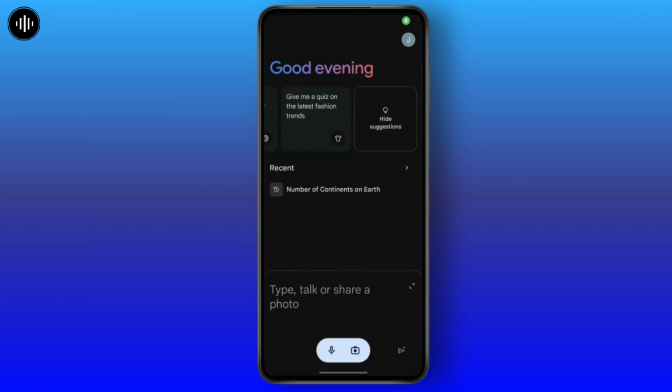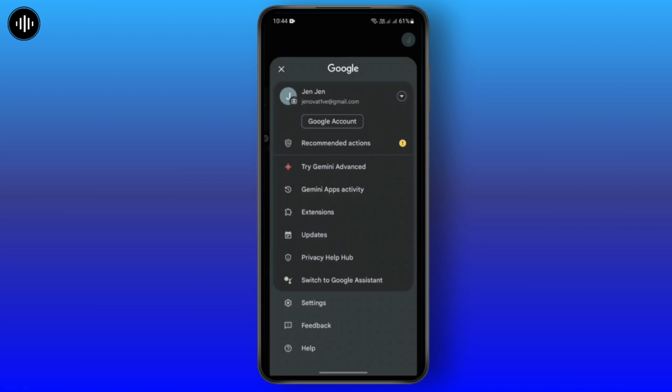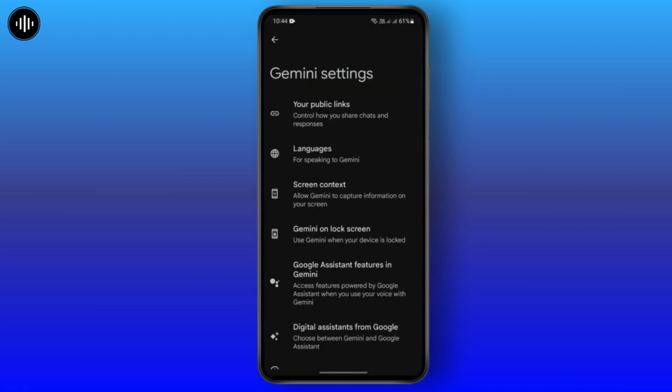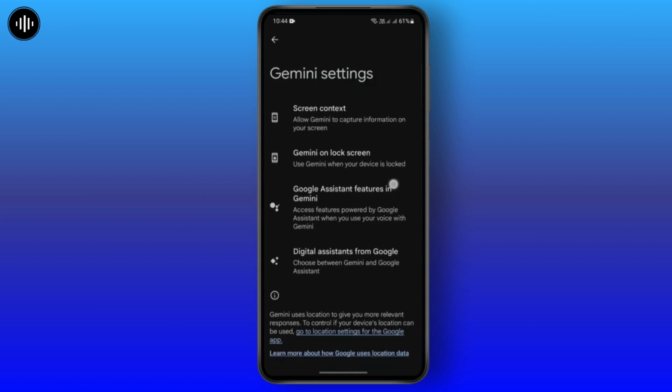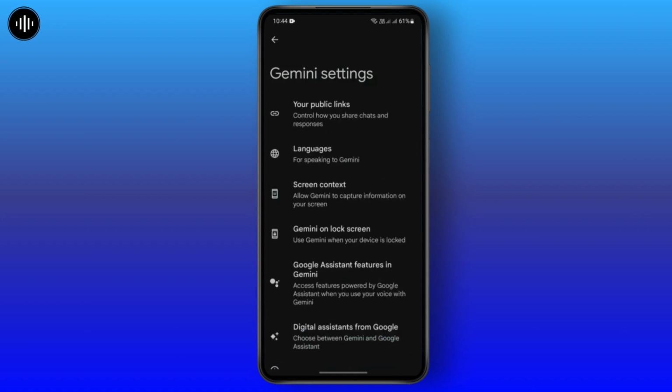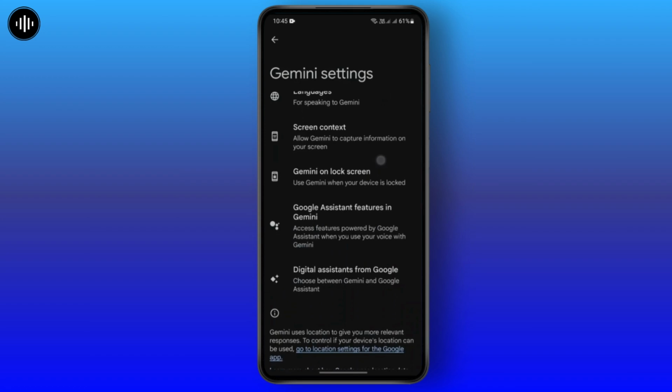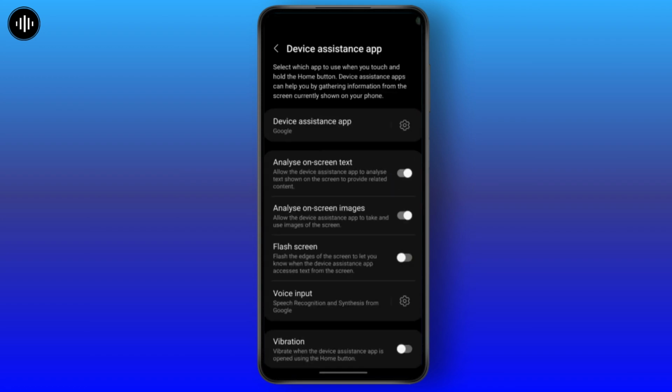And here you may also see on the right side of the screen, tap on it and you can go to the settings of the app. And here you can see the Gemini settings, your public links, languages, screen context, and Gemini on lock screen. You may just choose any language if you want.